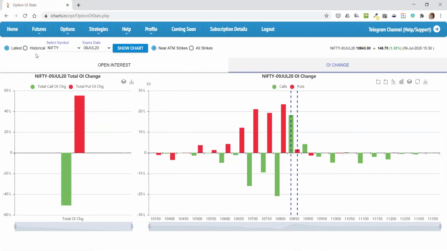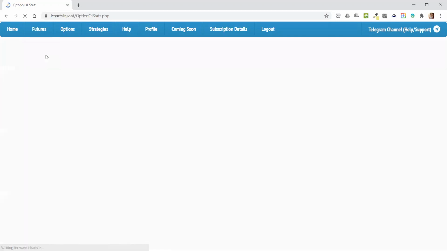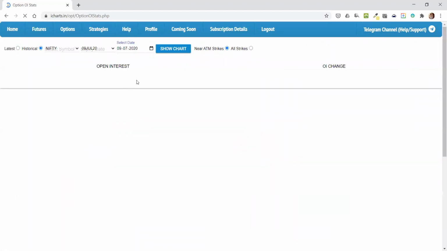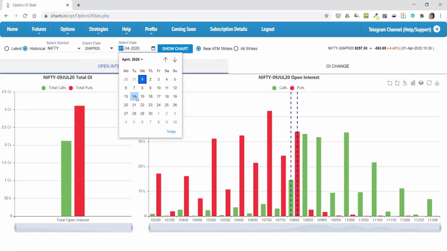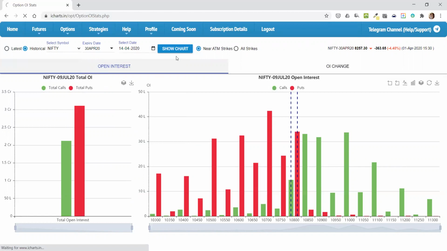You can click on historical. So once you click on historical, you get this date over here. So you can select the symbol and the expiries that you want. Say I want to see 30th April expiry. So the first date gets populated. You can change the date. Say I change it to 14th April.